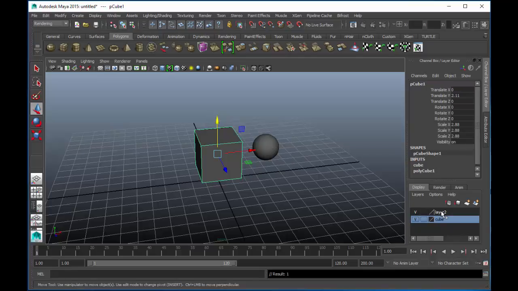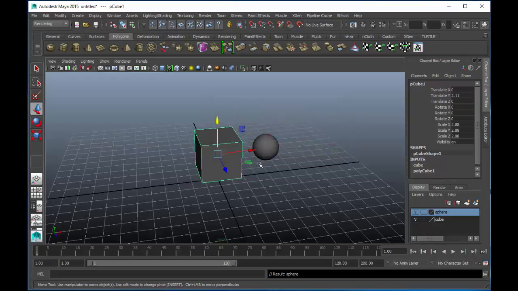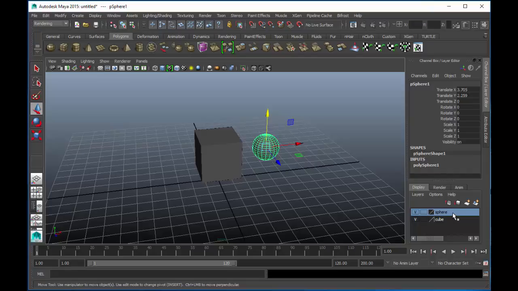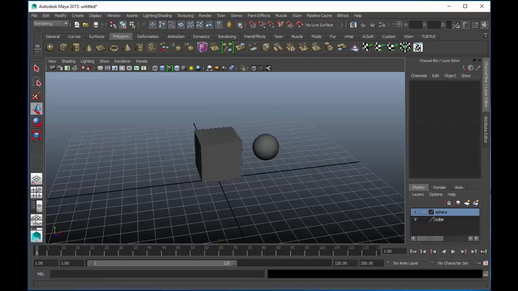I'm going to rename this layer as sphere. Then I'm going to add the sphere to this layer. Just right click, add selected objects. Now these two objects are placed in two different layers. By unchecking the checkbox V, it becomes invisible, and checking the box V again, it becomes visible. We can set up render layers and animation layers also in the same way. It depends upon the requirement and the environment we are working in.